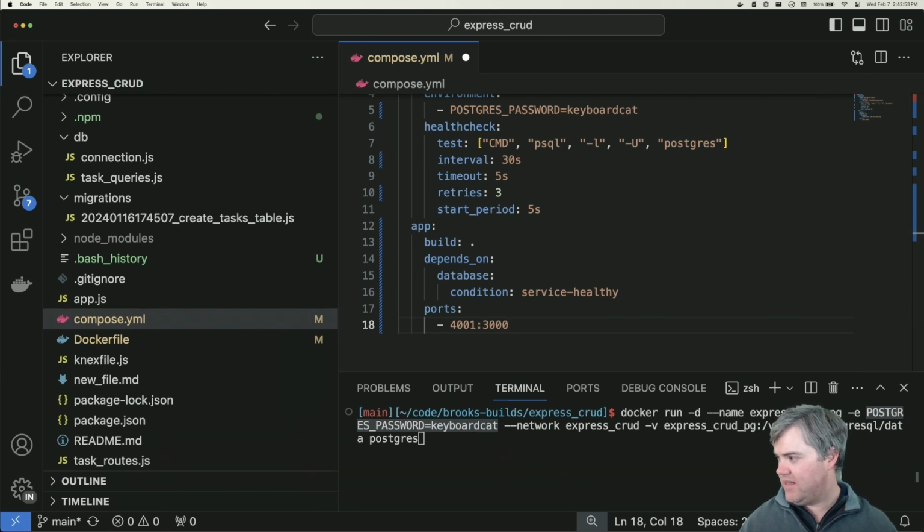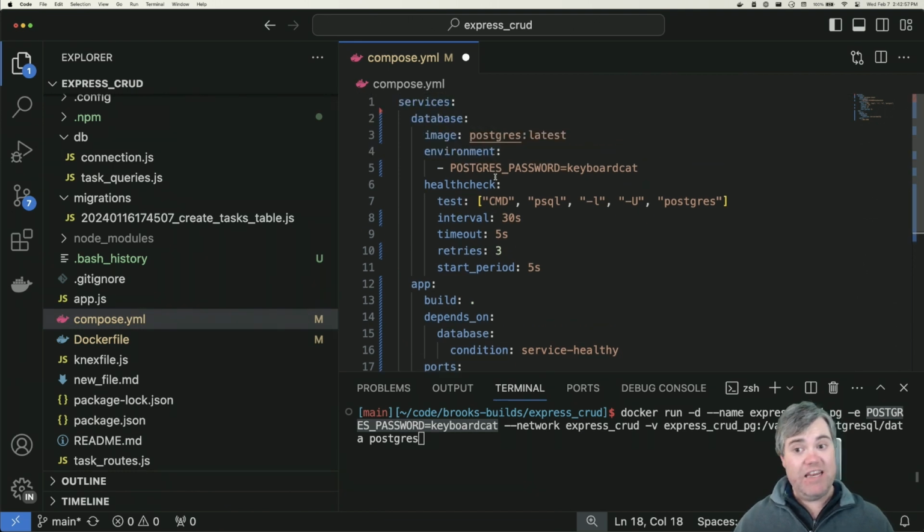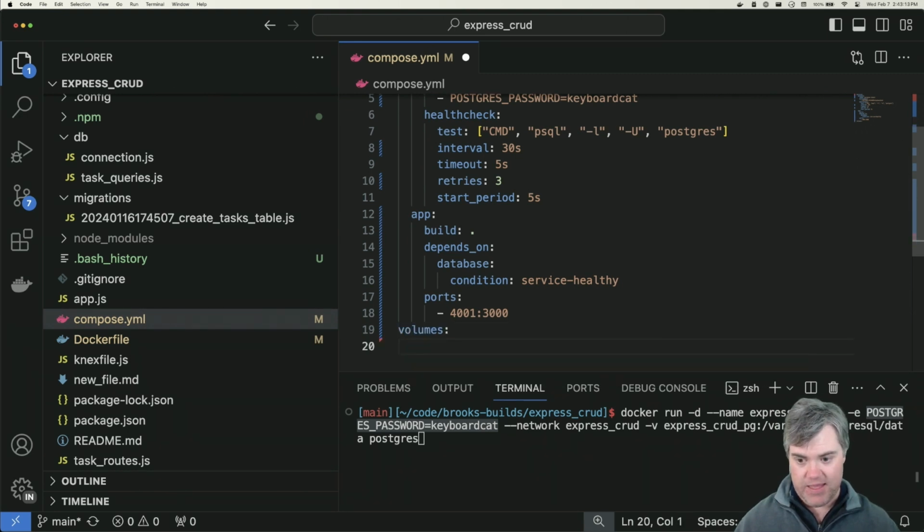And then volumes. So we know that we want to have a data volume for our database, so we can have persistent data even if we have to recreate the container. And the way we can create a volume automatically is with a new root level object called volumes. And in here, we're just going to have what the volume is going to be named. So let's call it maybe database volume.